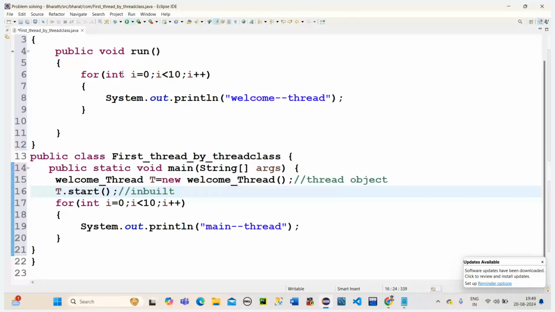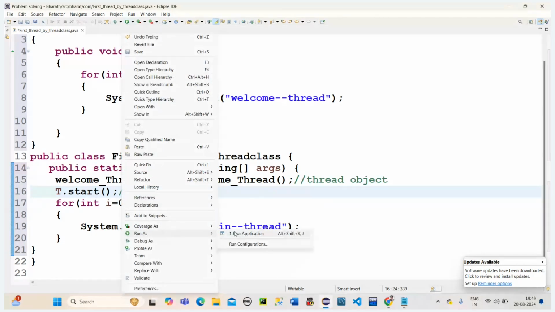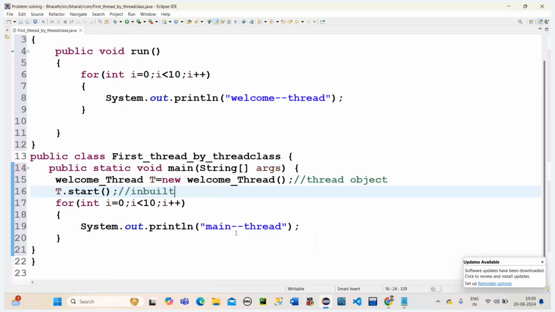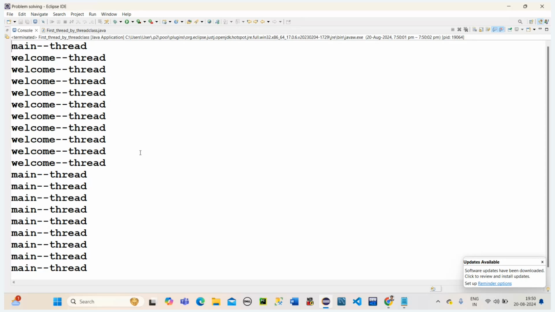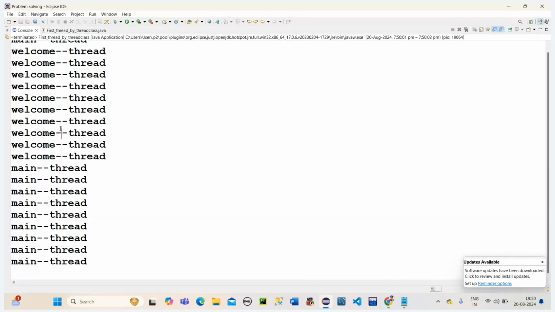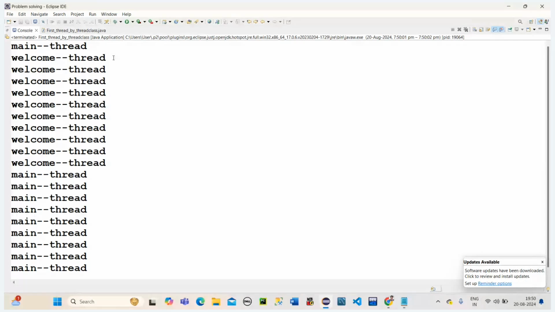Now let's try to execute this one. Can you guess what would be the output? Both will print welcome and main thread. Yes, see here. First, main thread got printed. Then again welcome thread, then again main thread. So it is not in a continuous format. It is running in parallel. It means multi-threading is achieved or not? Yes, it is running in parallel. So first this is executed, then again this one, then again this one.